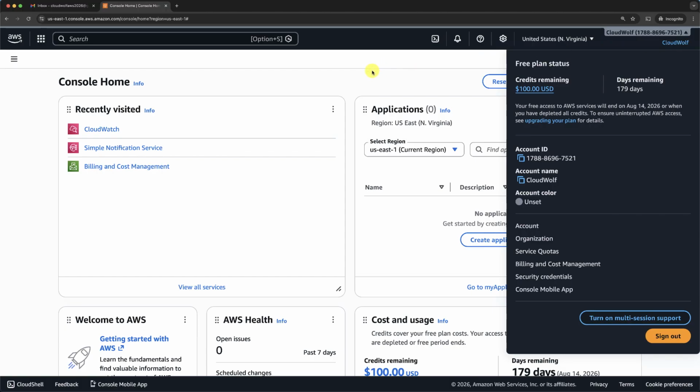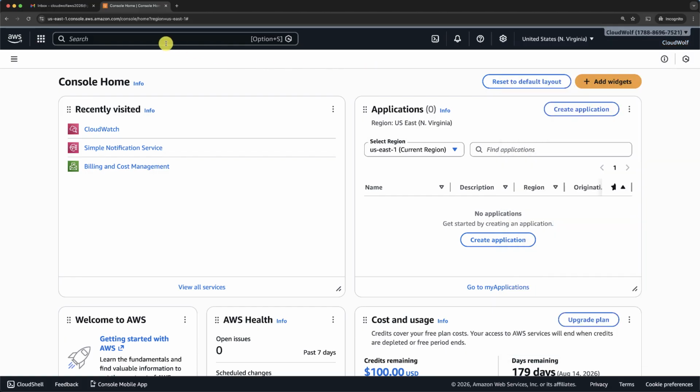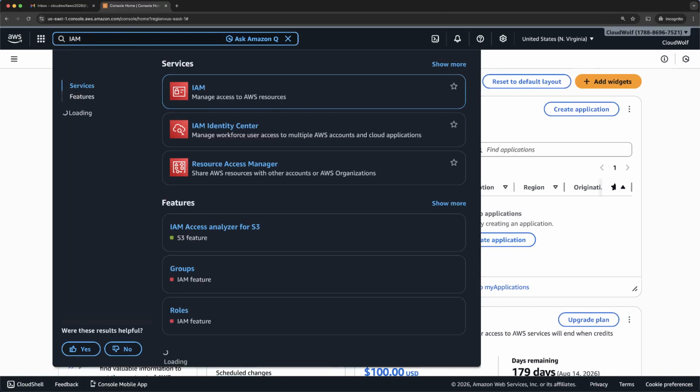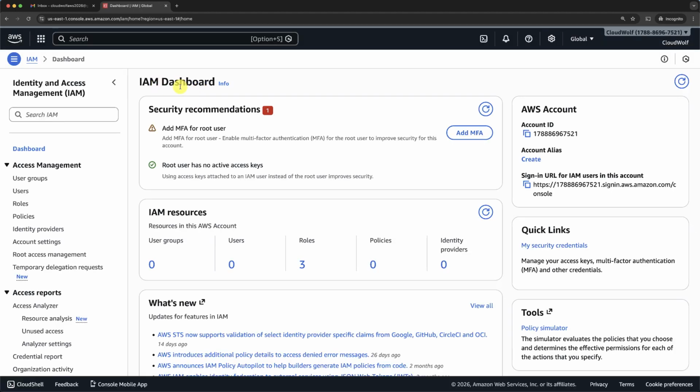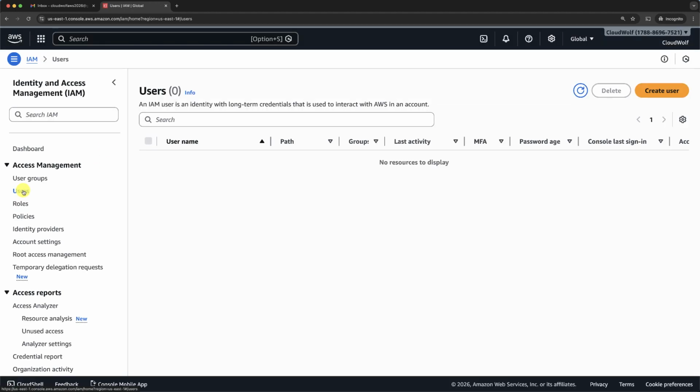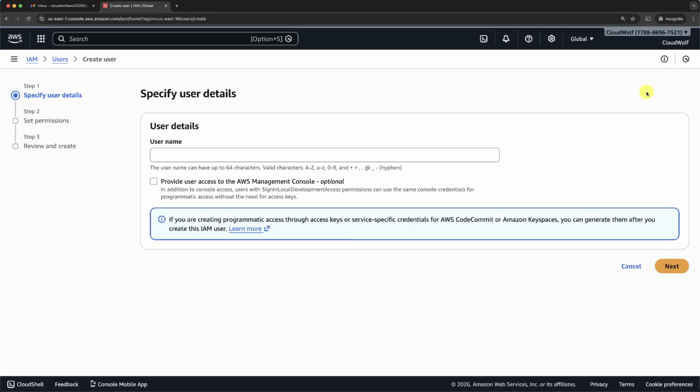Okay? So the way to create an IAM user is through one of the very standard AWS services, which is called, of course, IAM, to manage access to AWS resources indeed. So let's go to IAM. Welcome to the IAM dashboard. Then we're going to go to users, and then we're going to click create user.